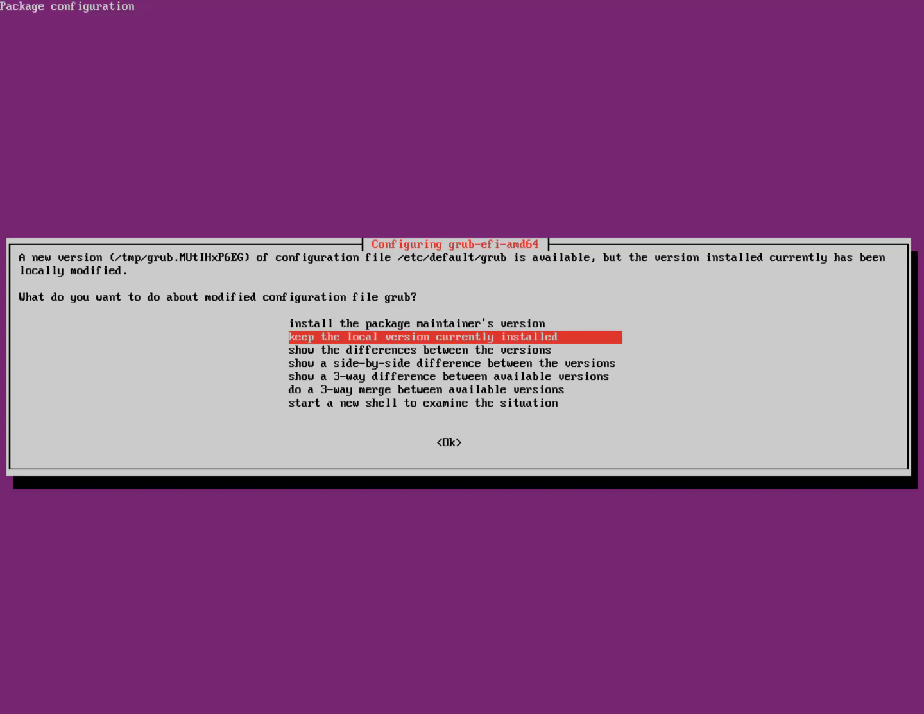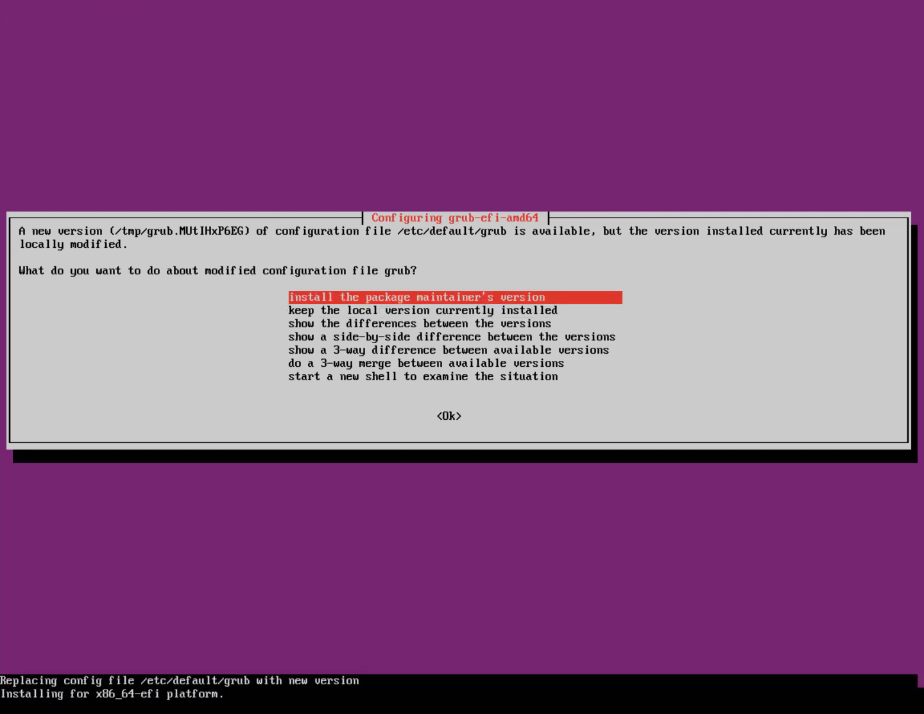So now we've come to a prompt, configuring grub. Because of the way this is set up, I'm going to select install the package maintainer's version. Depending on your needs, you may want to keep your local version that's currently installed. But in this case, I'm going with the install the package maintainer's version.